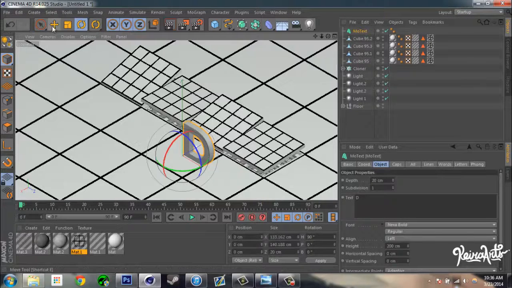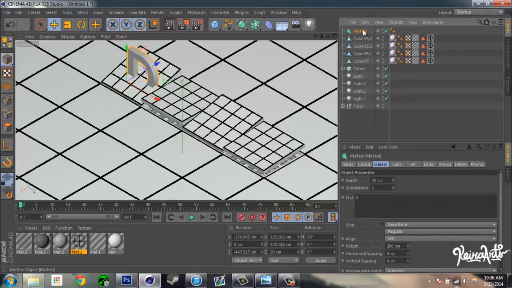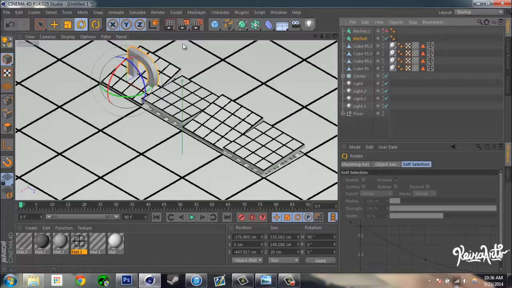So we're going to have D. I'm going to put this in the center. Make a copy. I'm going to rotate the first letter.